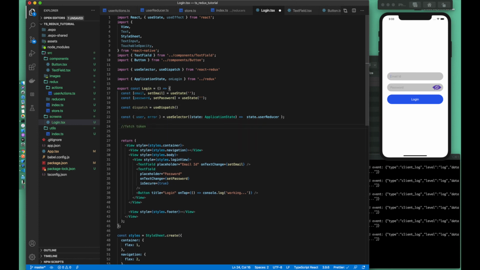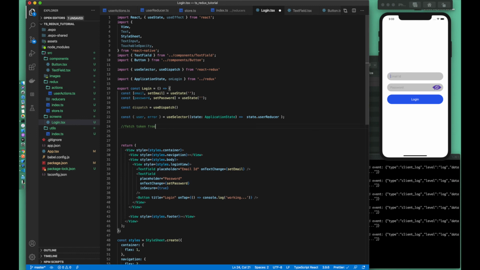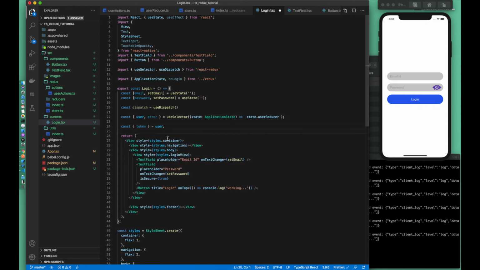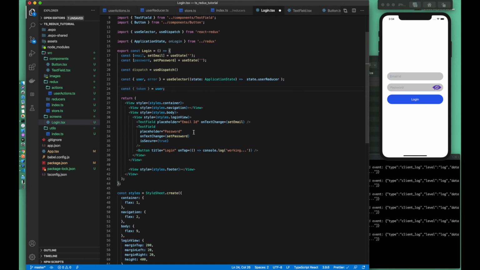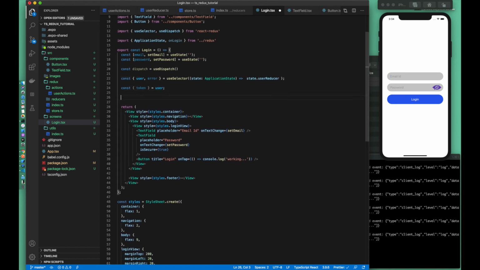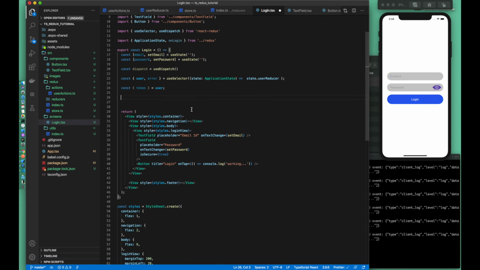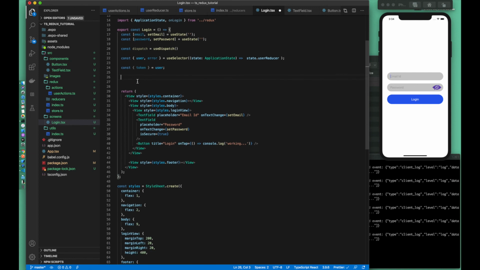Okay, that's great. So now we will fetch the token right here, and if the token is available from the user, then we will do some operation, and if it doesn't exist, then we will simply do nothing. Here this token will be available once our on login function is fired. So somehow we need to call that on login function.